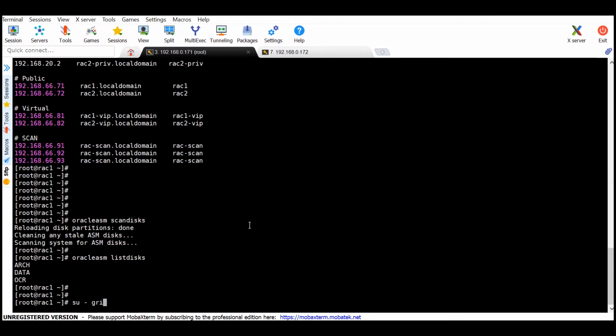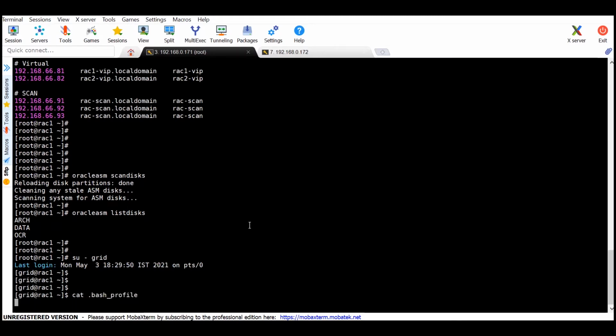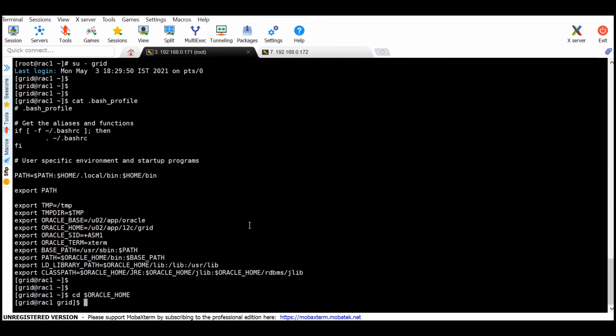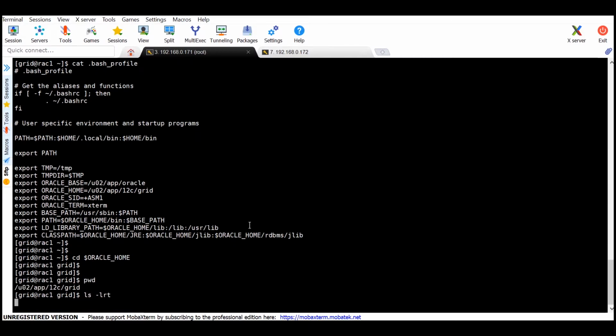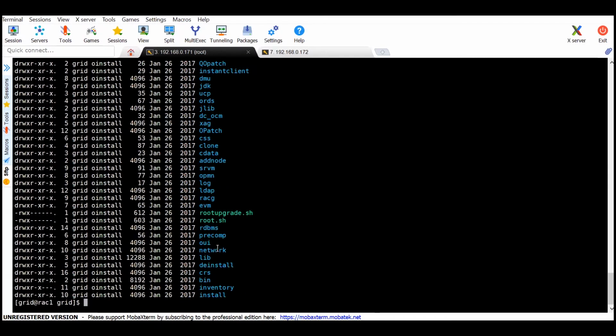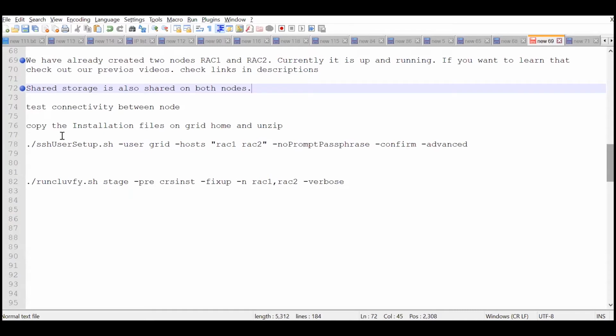Now I will be switching back to my grid user, and first I will show you the bash profile details. Here you can see the Oracle home path is on the u02 mount point. I will go to my grid home, that is my Oracle home. On this path I have already copied my software and unzipped the files, and you can see these files are already there. The connectivity test between the nodes is already done, and we have already copied and unzipped the software installation.